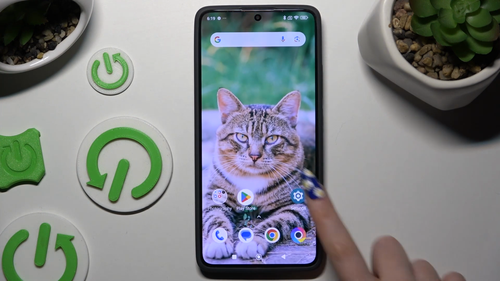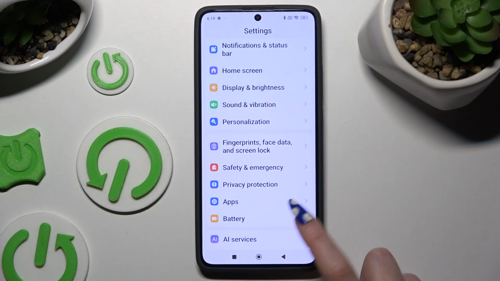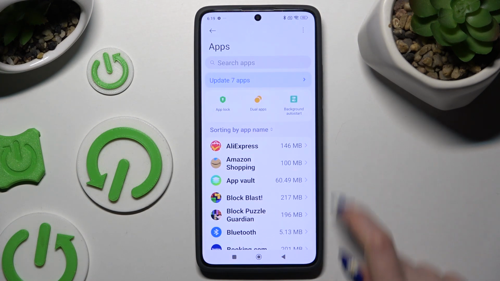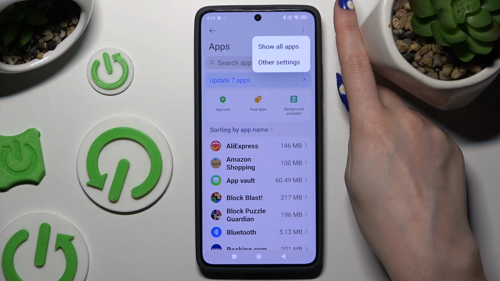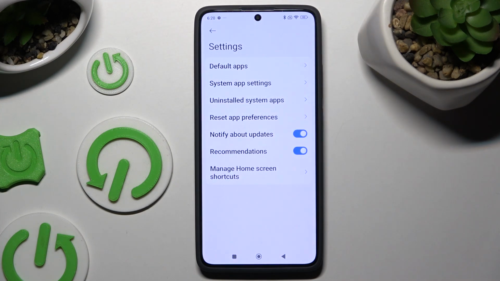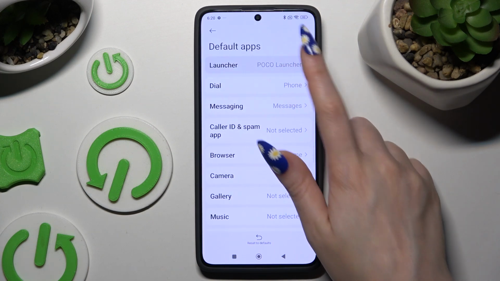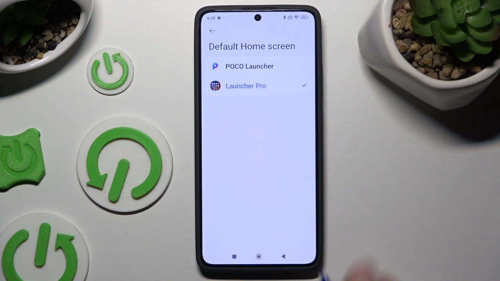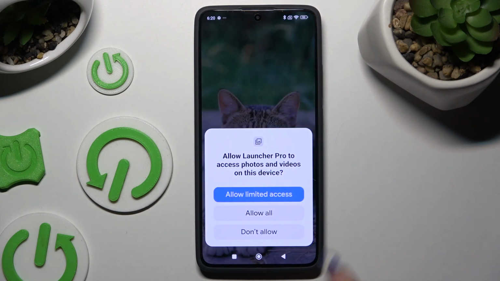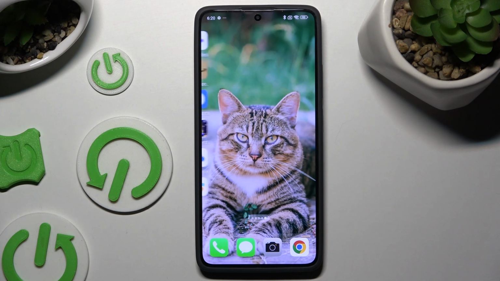When it's ready, go into Settings, scroll to hit Apps, tap on those three dots at the top right corner and select Other Settings to hit Default Apps. Now select Launcher, click on Launcher Pro to apply it and go back. Lastly, tap on Allow All and wait.